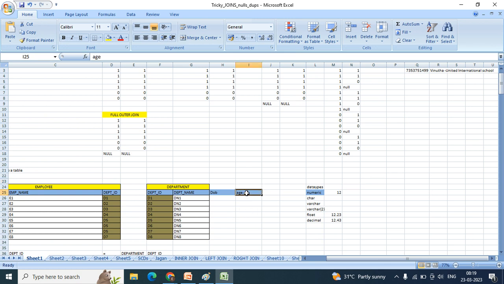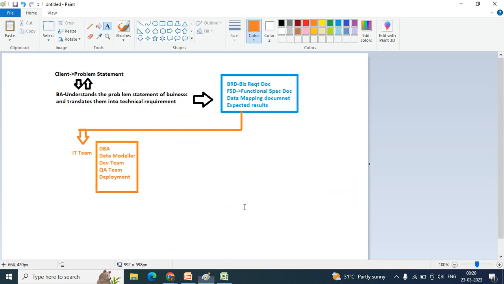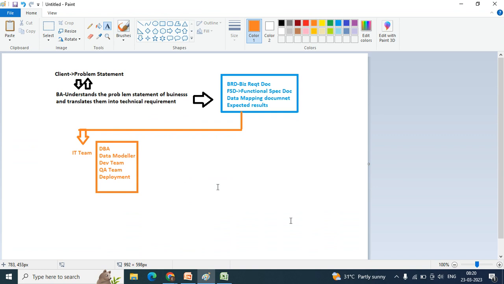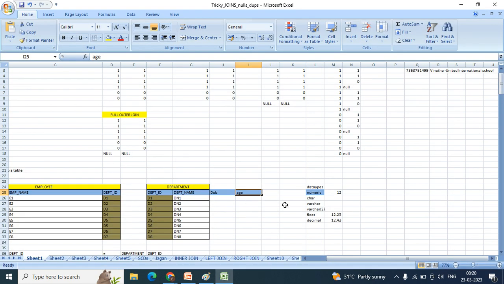For now, consider the requirement is to calculate the age. So the DB guy will create a column, and the data modeler will see the whole model, see where this table is, and whether there are any keys associated with it. He'll try to build the relationship. Once everything is in place, the developer will actually use the ETL tool.